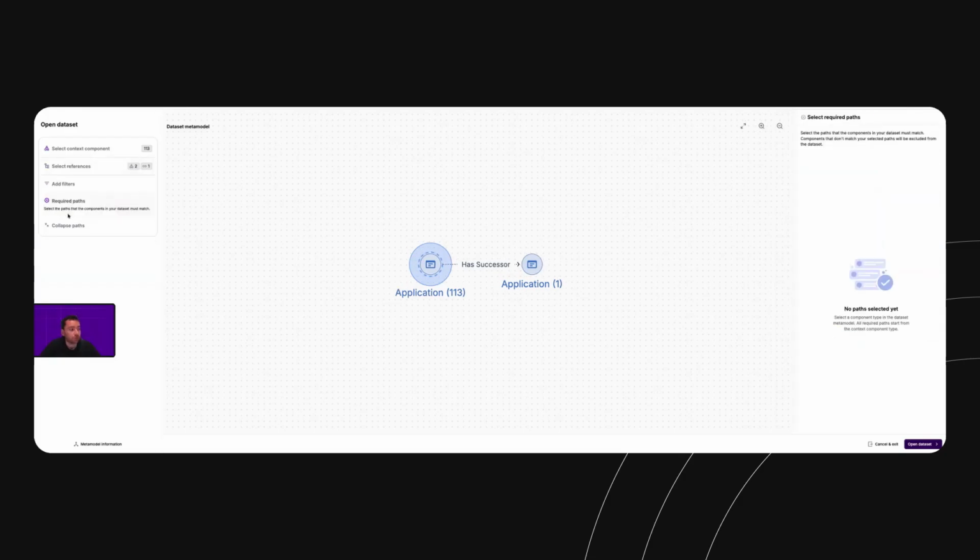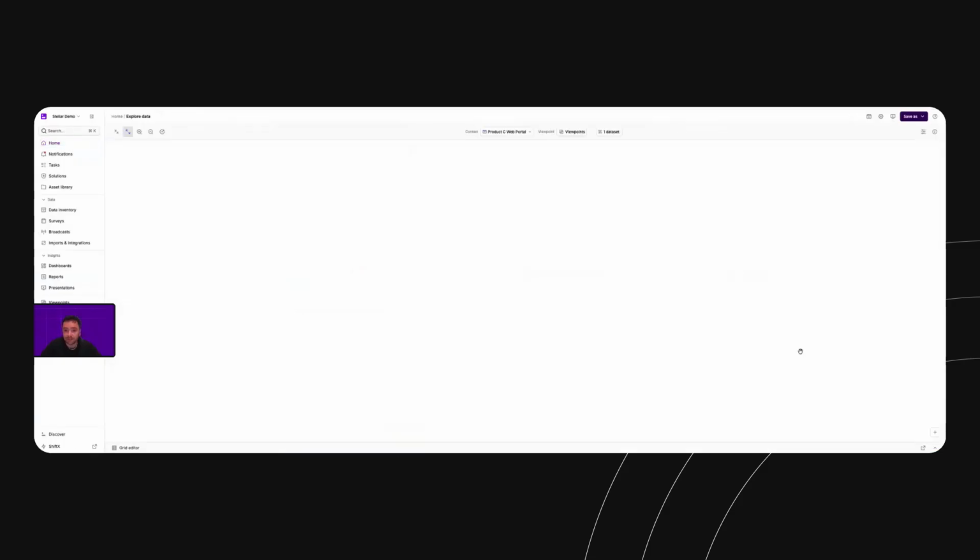So that's why I'm going to choose a required path. A required path essentially filters based upon this reference. So now I'm going to click on the application where there's 113, and then the application where there's one. And you'll see in the top right hand side here, it's created this required path. And we now see it's filtered this down to just one application. So if I open the data set, I can now see just the data that I wanted to see. So I can now see Salesforce Commerce Cloud is the successor of Product C Web Portal.